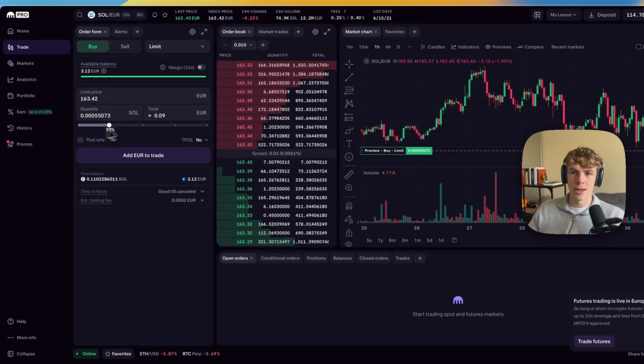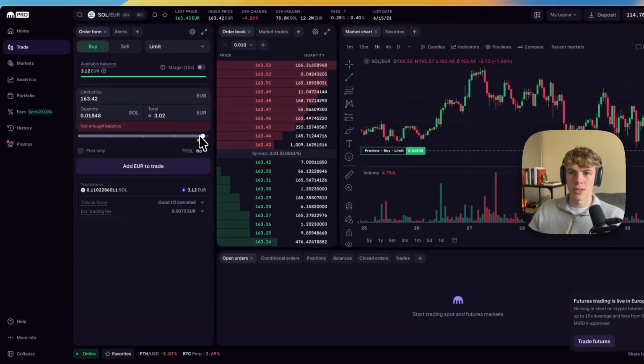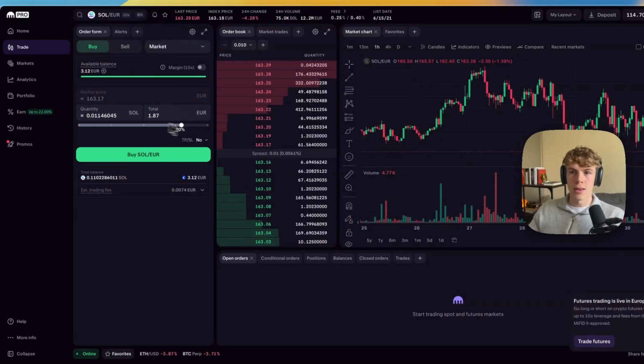So you can use this slider right here to set a percentage of your portfolio, how much you have available. Now I only have a couple euros here, so I'll just use that. And from there, what you can do is set the order type. So currently it's limit. You can also set a market order. I'll just do a simple market order for now, and I'll do it with, let's say, 75%.